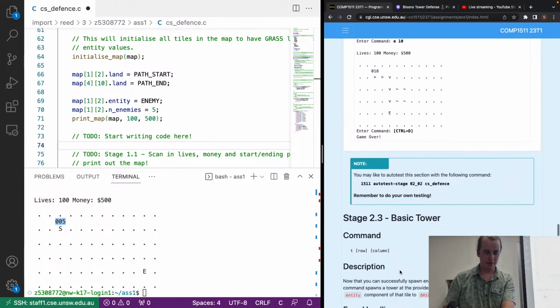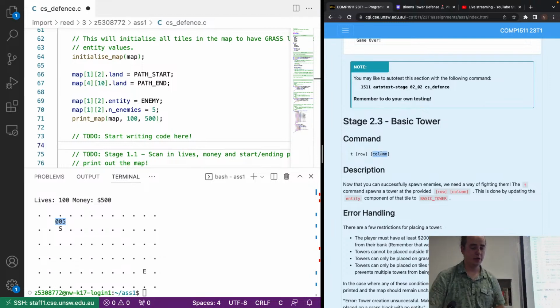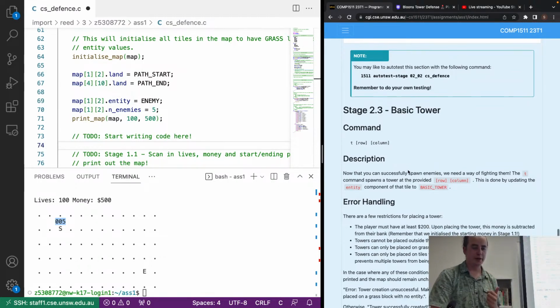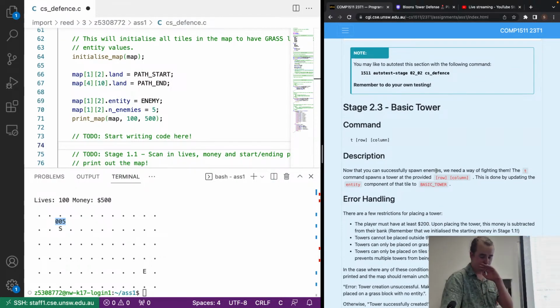No. Awesome. So stage 2.3, moving on from that, it's another command. So it's a T command now, and it takes in a row and a column. So the idea is that we have all this stuff with the tower defense game. We can create our map, we can add a path to it, we can create enemies, but we also need to create towers, right? Because we want to be able to fight the enemies in some way. So 2.3 is just being able to place towers on the map using the command loop that we just made.